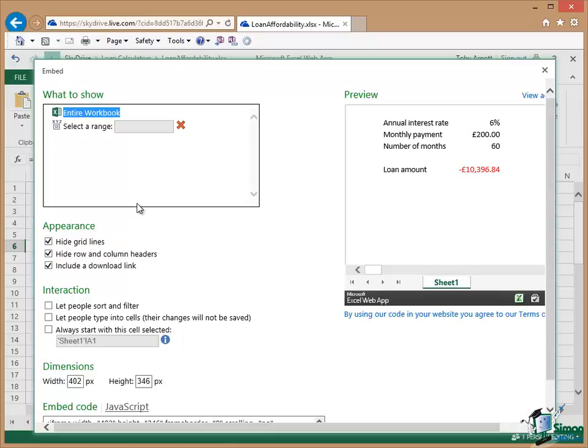Now if you in fact had 2 or 3 sheets in this workbook and you had some data you wanted to hide on one sheet and the part that you want people to be able to use another sheet, you could hide a whole sheet. You can of course just hide a range as well if you want to. On the appearance side, you can hide the grid lines, checked at the moment. You can hide the row and column headers, checked at the moment, and you can include a download link.